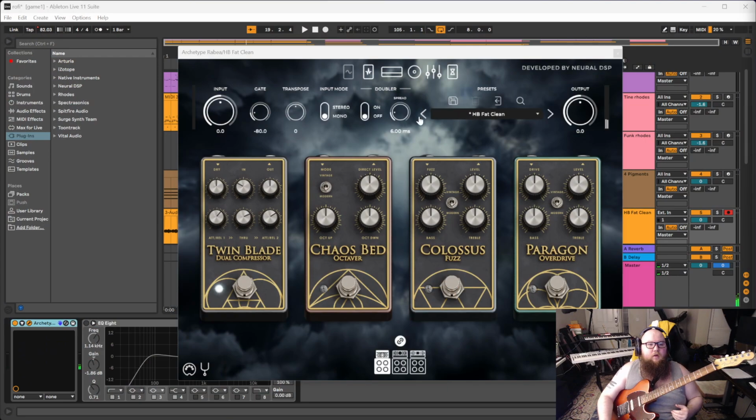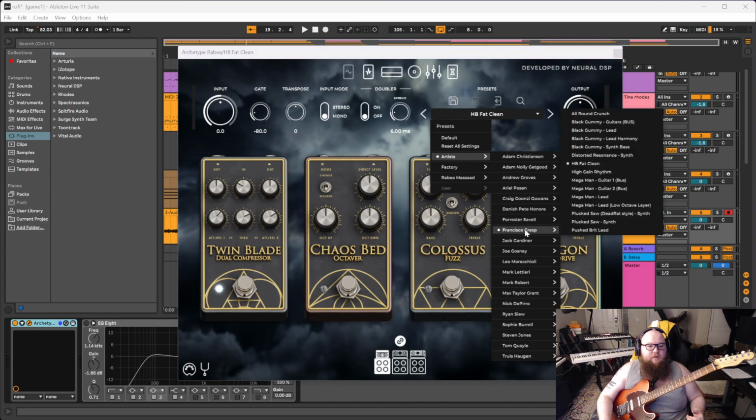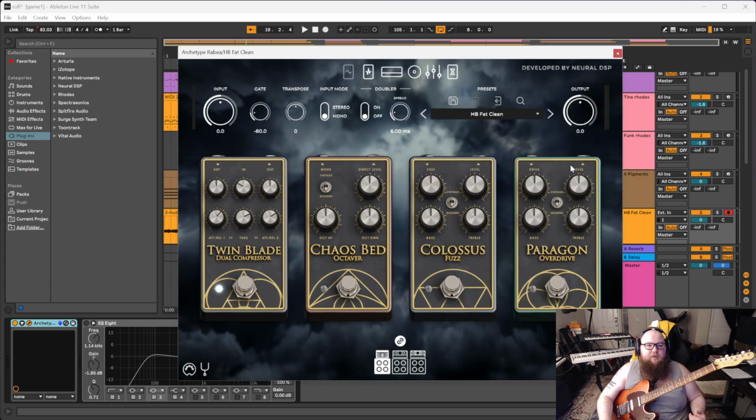This is the Rabea plugin, and I'm actually going to reset the preset. So this is under Artists, Francisco Cresp, HB Fat Clean. Now this is how the original sounds.